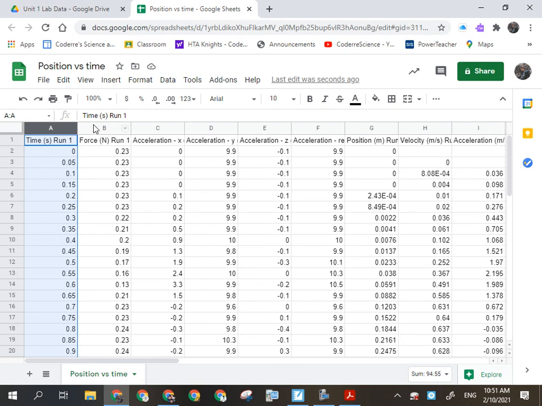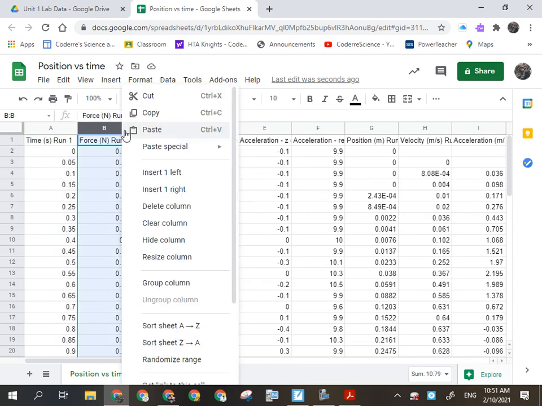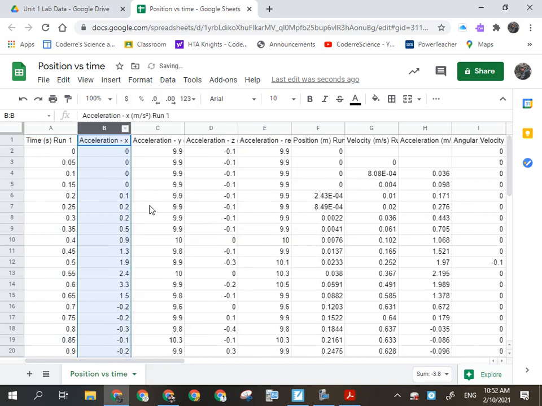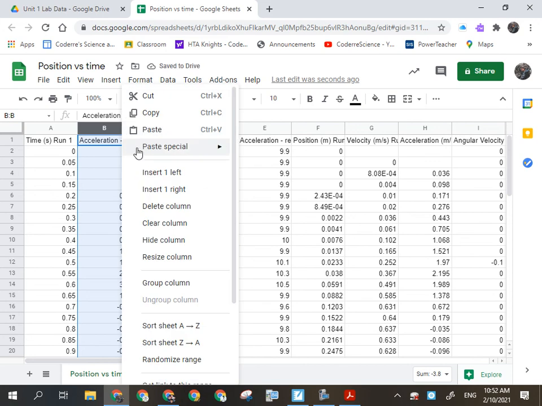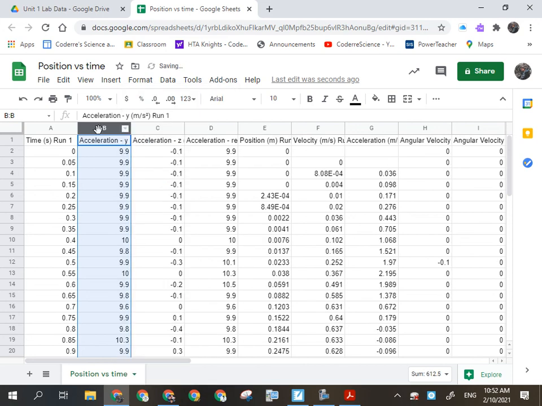I don't need the force for run 1, so I can delete that one. I don't need the acceleration, so I can delete that. In fact, I can just highlight a whole bunch of these and get rid of them all.